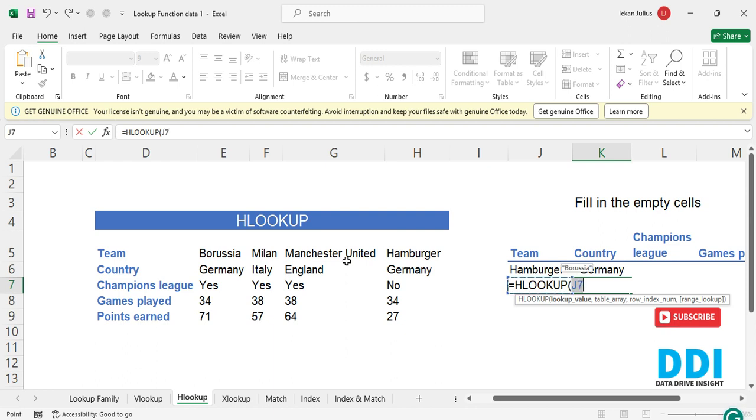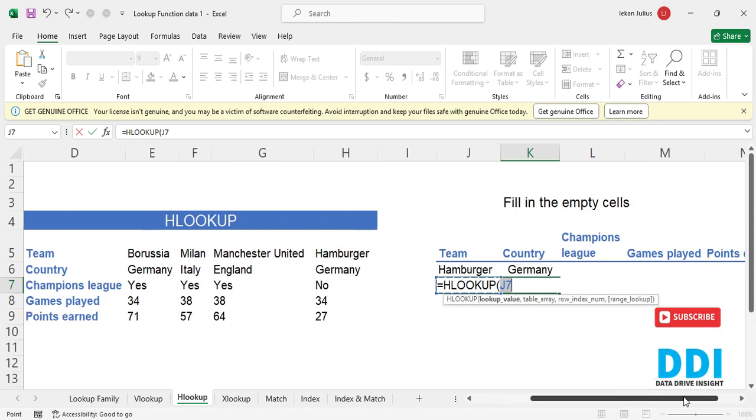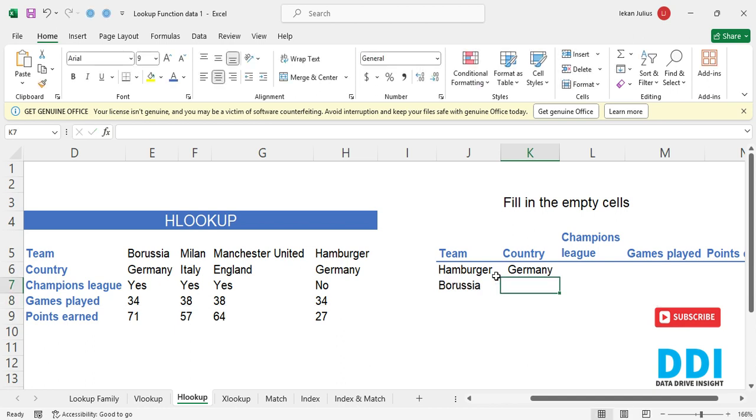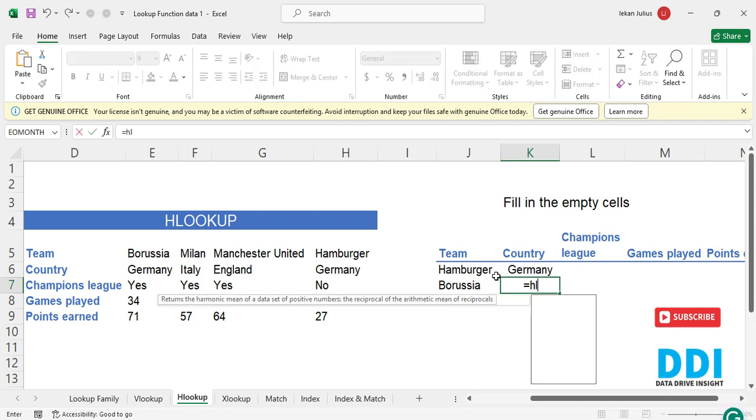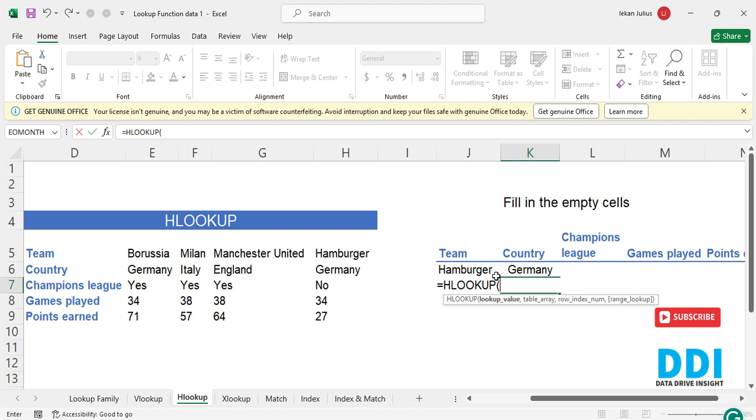We are looking for the value located in J7, which is what? Let's delete this so we can see the value we are looking for, which is Borussia. Because our formula is covering that, we might not be able to see that. So we are looking for, just press your right navigation to reference it, which is J7. So we are looking for Borussia, which is located in J7 cell.